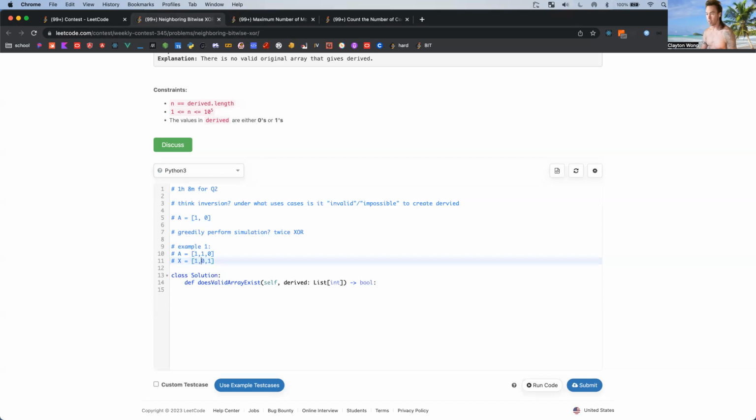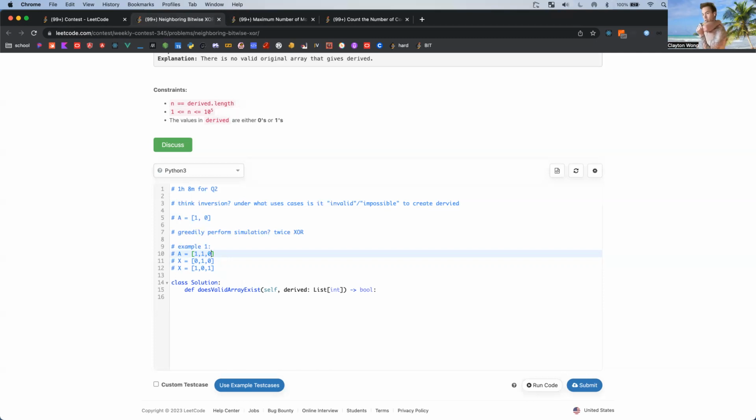Next be this. 1, 1, 0. And X could be this. X is either 0, 1, 0 or 1, 0, 1. Either one would work, right? How to create that, though? Right, so just XOR it. Do the reverse.